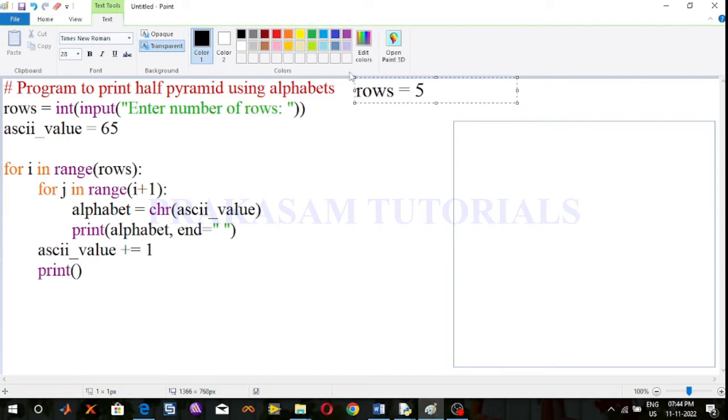So number of rows 5 means, in the for loop, the first for loop indicates the number of rows and the second for loop indicates the number of columns. So for i in range of 0 comma 5. Range of 0 comma 5 means the range of i values are i is equal to 0, i is equal to 1, i is equal to 2, i is equal to 3, i is equal to 4, that is 0 to 4.